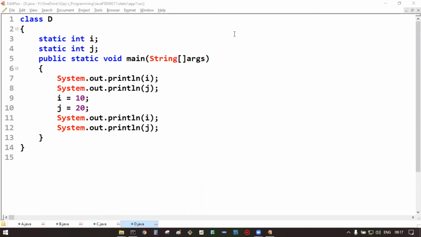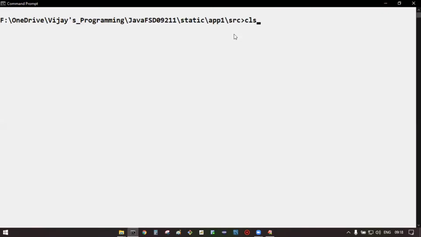After that, we are going to reinitialize the I value and the J value. Earlier I was 0, now it is 10. Earlier J was 0, now it is 20. So we get 0, 0, 10, 20. Class D.